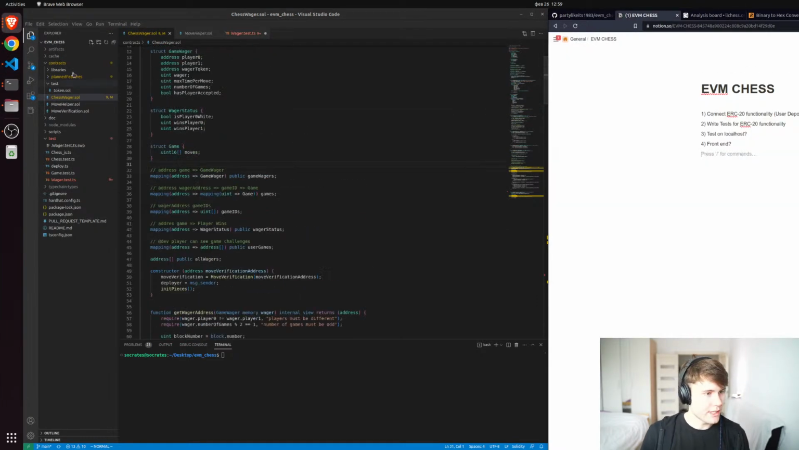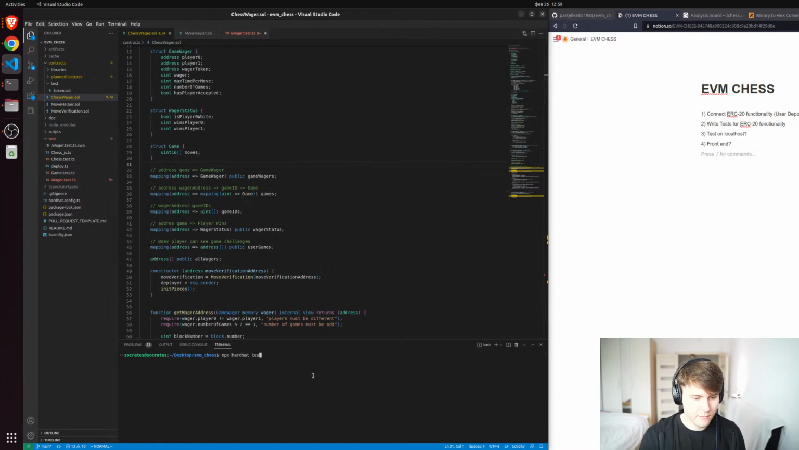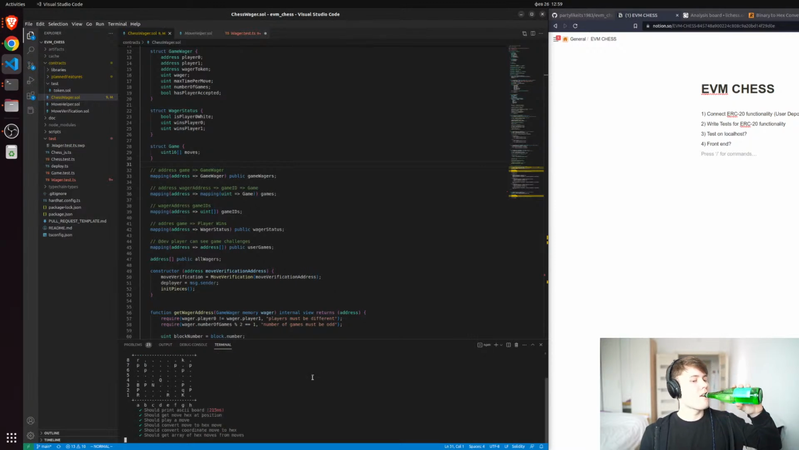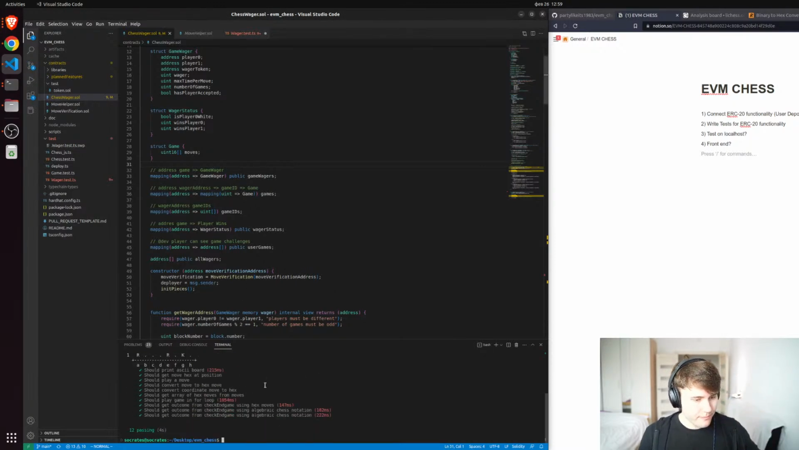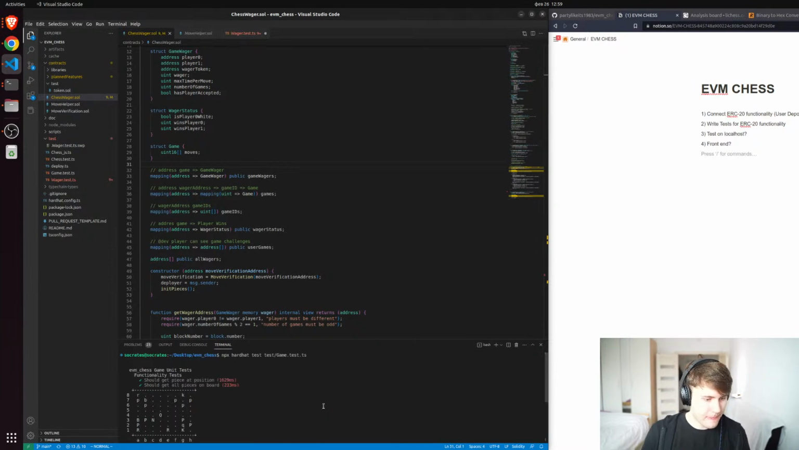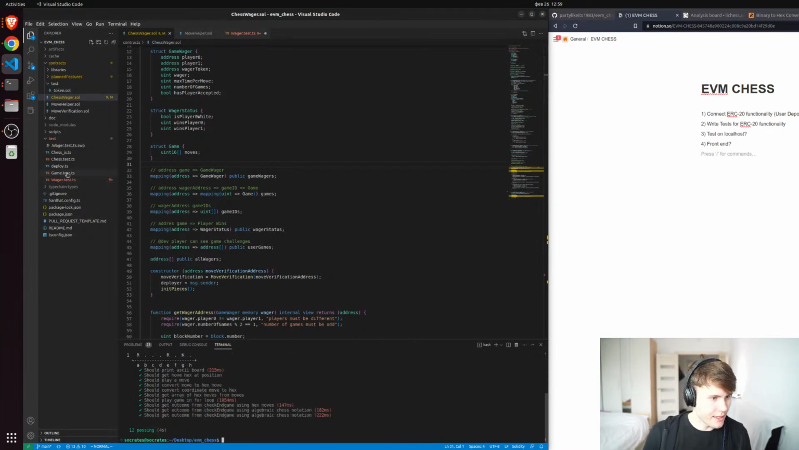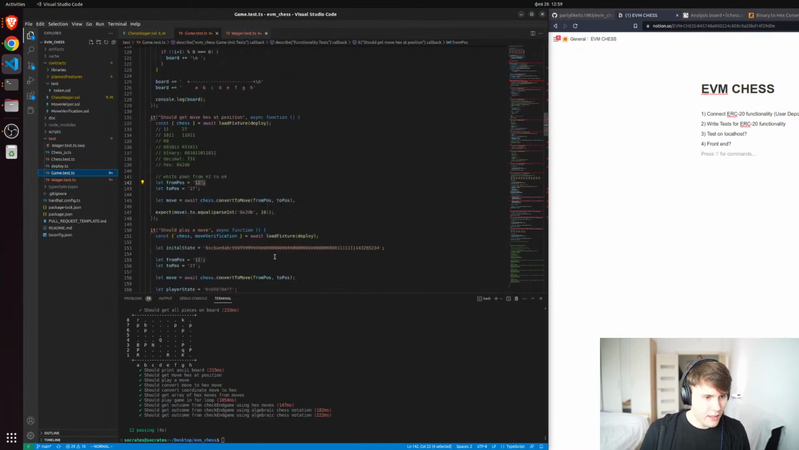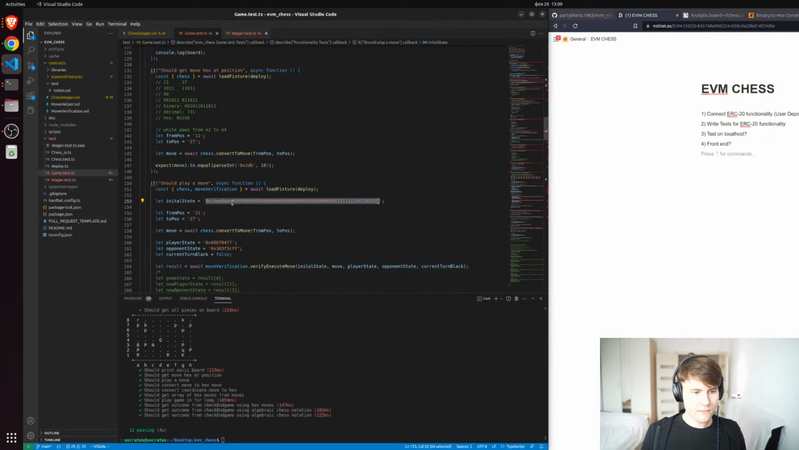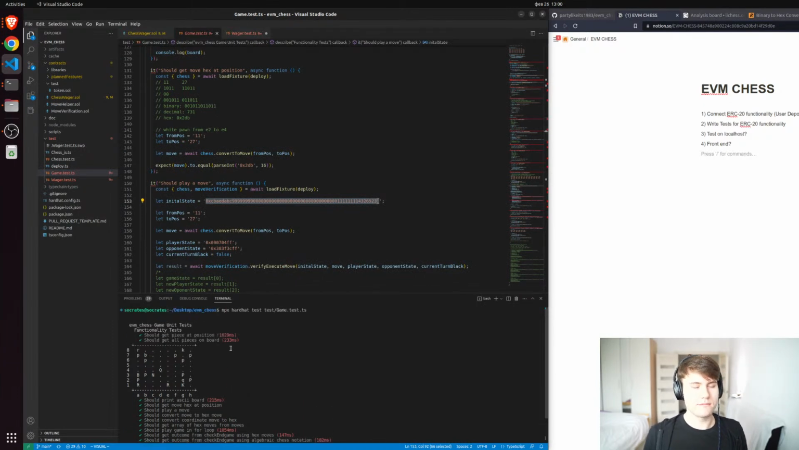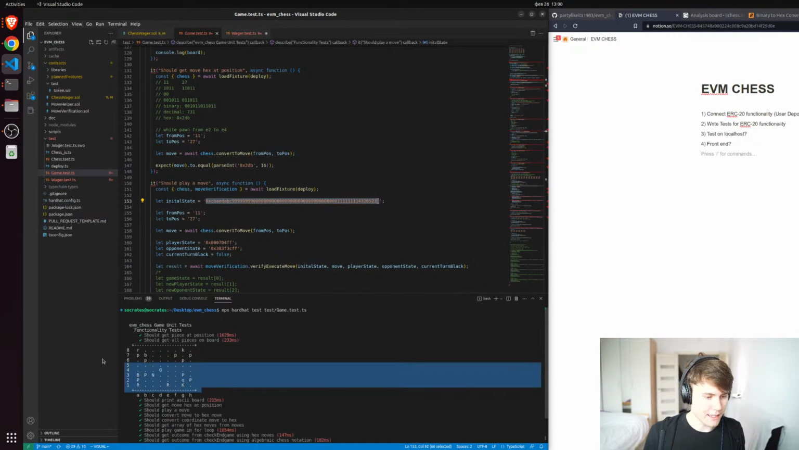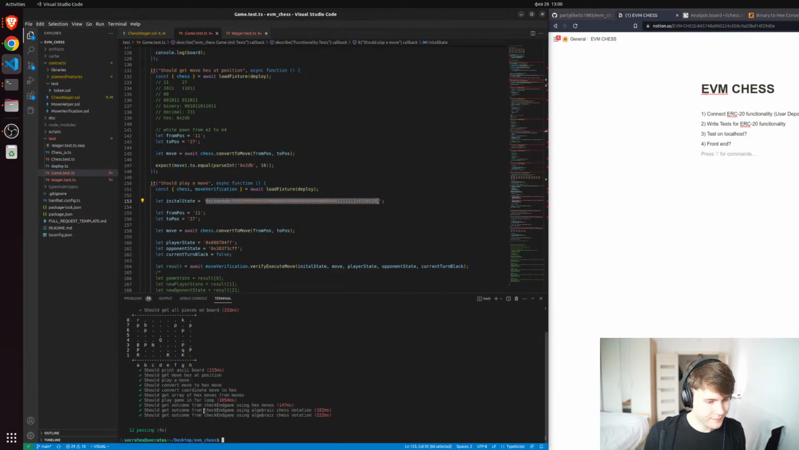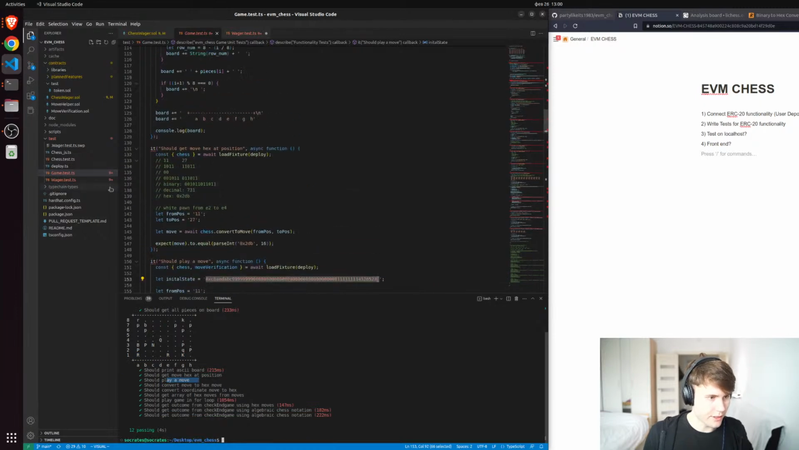All right, so ERC20 functionality. This is my game test here. You can print out the state of this 8x8 matrix essentially in an ASCII position. So you get the moves, everything works.